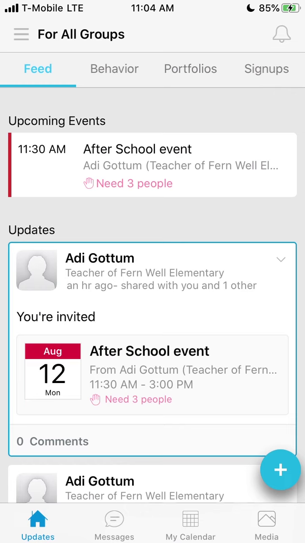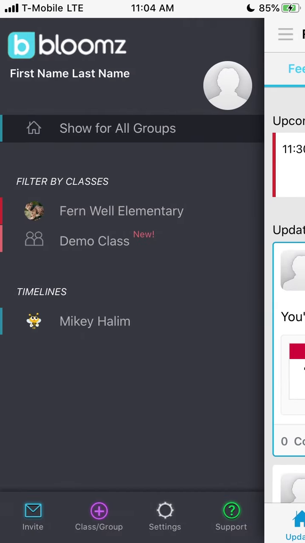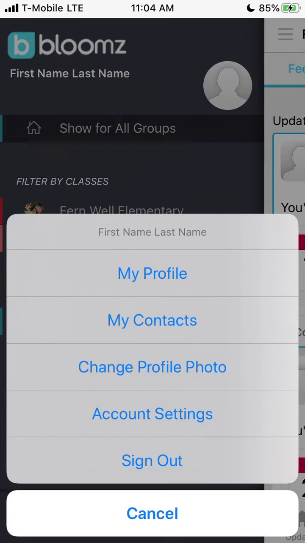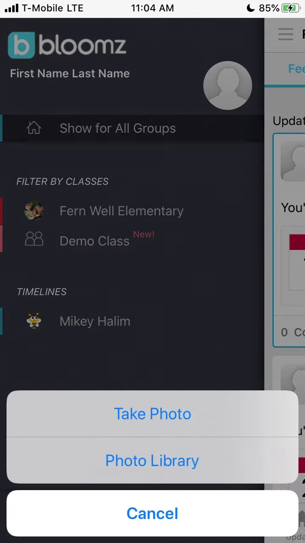Welcome to Blooms. Here's a dashboard which contains everything you'll need when using Blooms. To view updates from all your classes and groups, simply go to the Show for All Groups feed. To add a profile picture to your account, simply click on the silhouette, then click on Change Profile Picture.